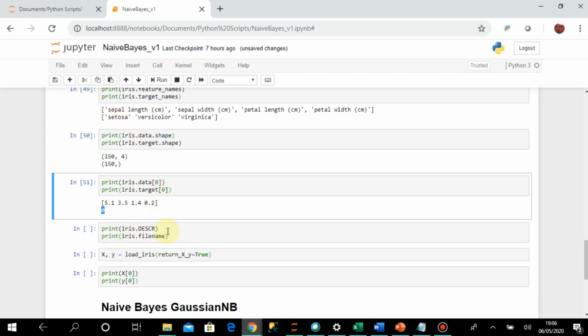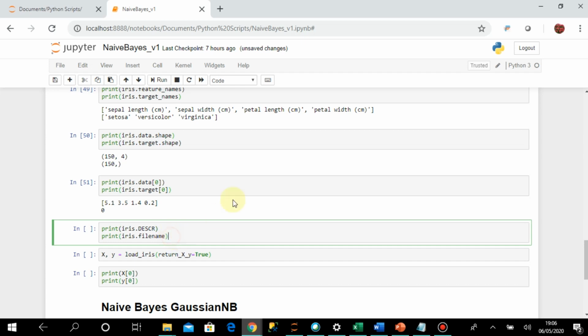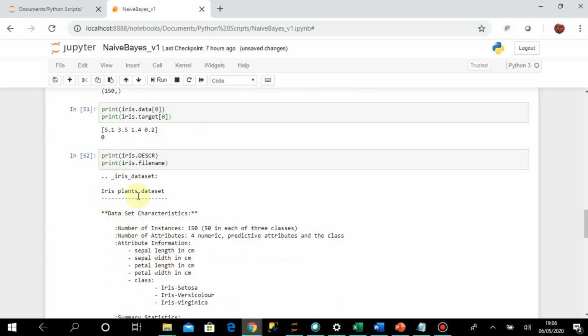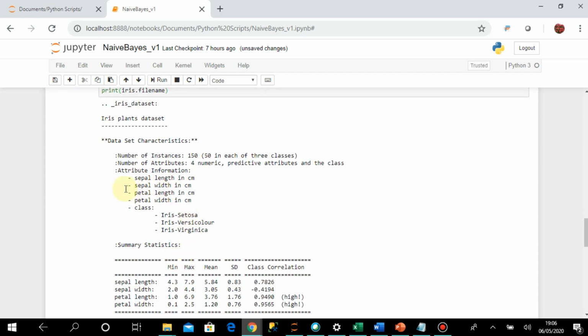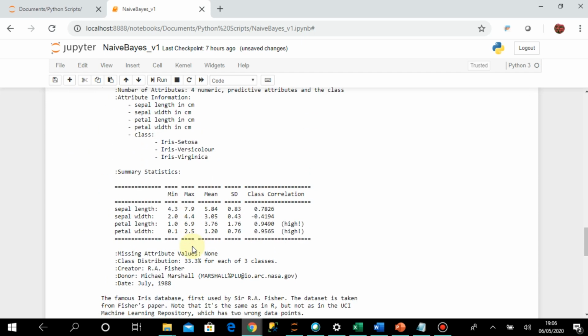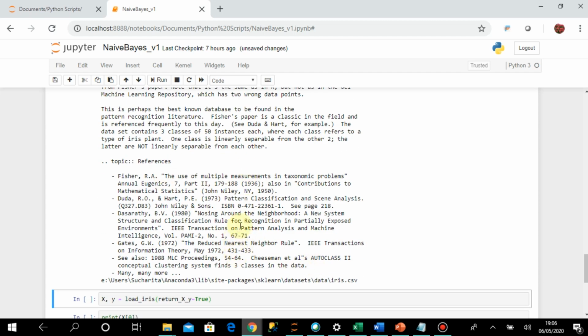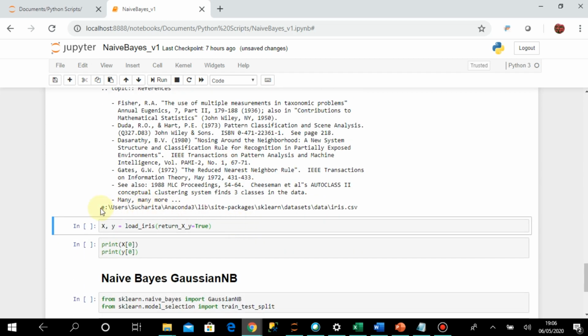Next let us print the description and filename. You can see the description shows the entire Iris Plants dataset description, what the characteristics are, everything about this dataset you can get from here. This is the summary statistics, with the mean value, max value, min, SD, etc. This is all about this dataset, and this is the file location. So iris.csv is copied in this file location.